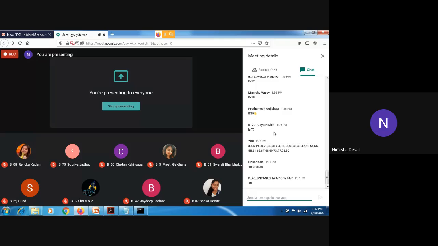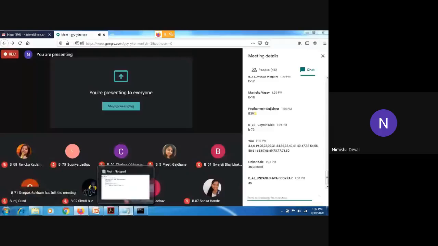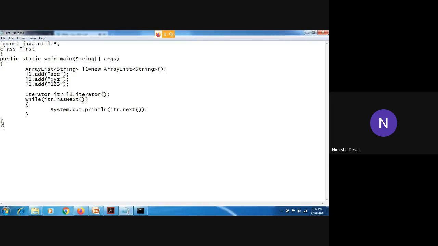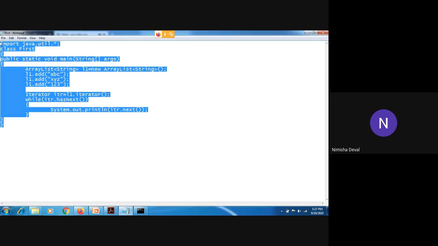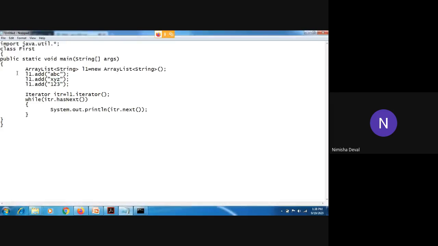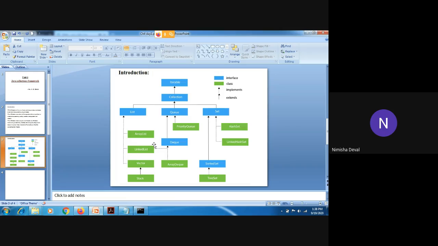Okay, so we will move towards the next one, that is the linked list. Right now we have seen the array list. Now we will see the linked list. I will use the same program, only I will change the name and we will check the second class. First, before that, I will show you its architecture. We have covered the first one, array list. Now we will see the linked list example.